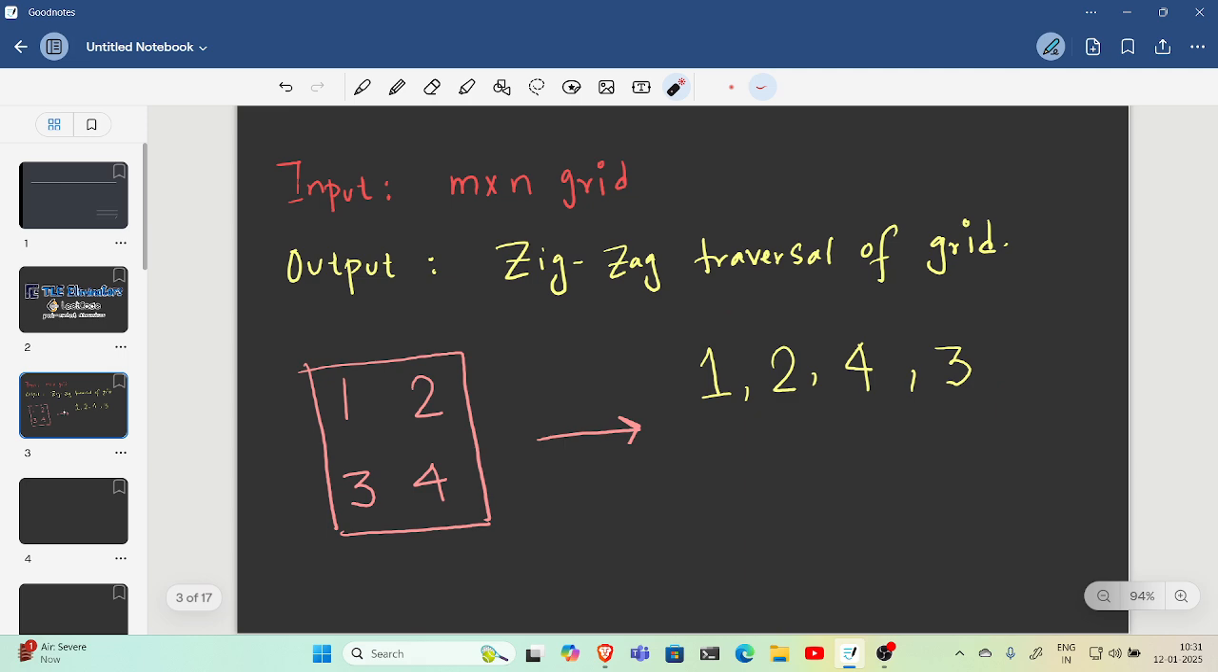But the question says that you have to skip every alternate cell. So it is the demand of the question that you need to skip alternate cells. So skip this 2 and skip this 3. So what output should you give? The output should be these two integers, 1 and 4. You need to return a vector which contains these two integers, 1 and 4.